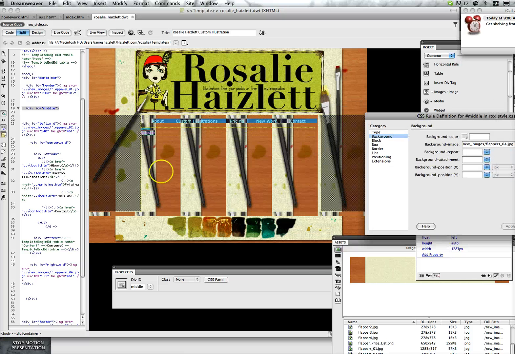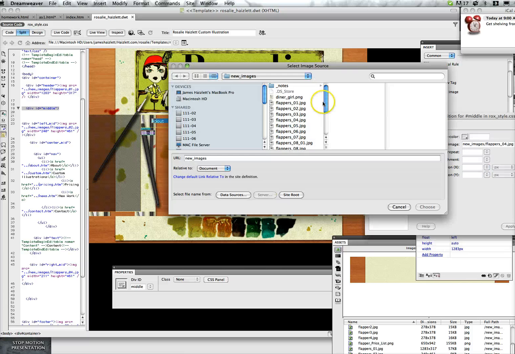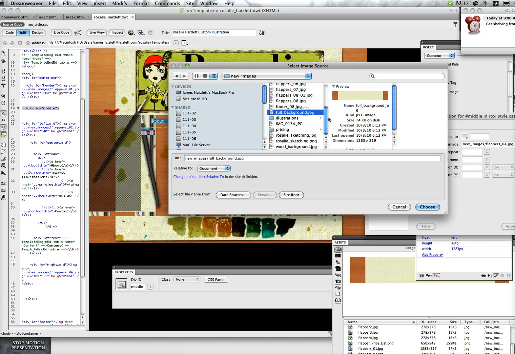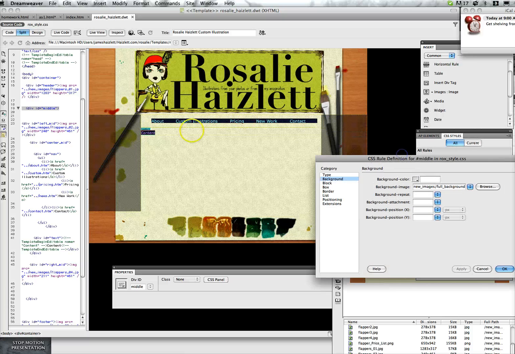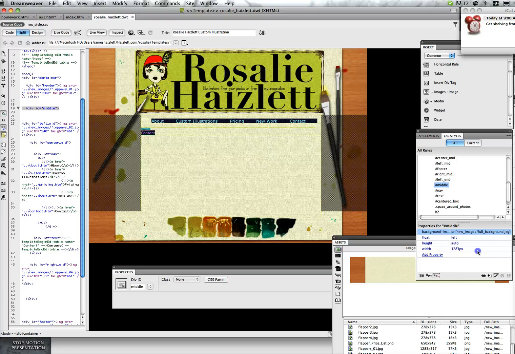So that's in the background of that div tag, that middle div tag. And because that's not repeating, because it's not meant to repeat, it looks really bad. That would be really a bad thing to have in the background. So we want to go back, browse, and find our full background. That's going to allow that thing to repeat and look natural. Okay. So I think that's all we'll do for right now.